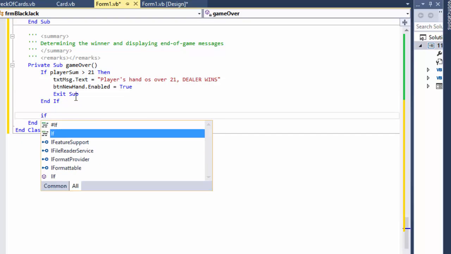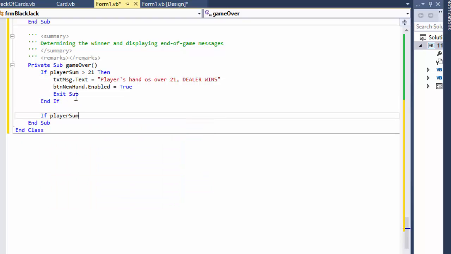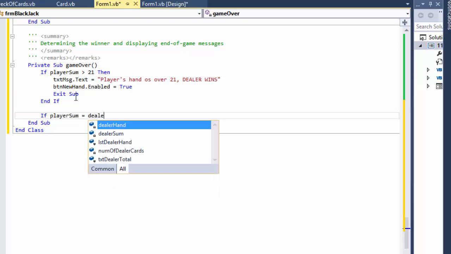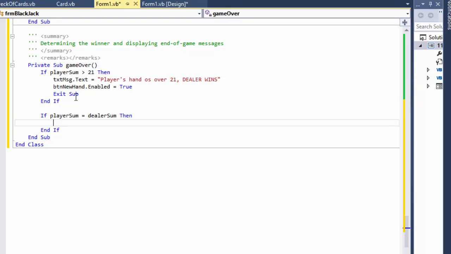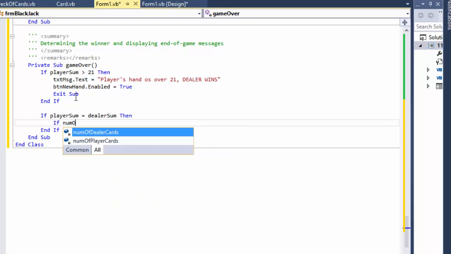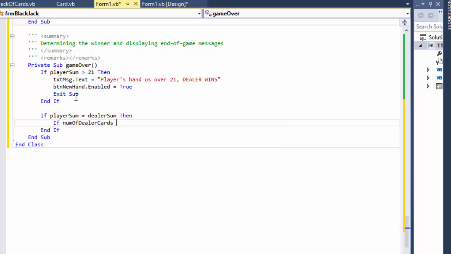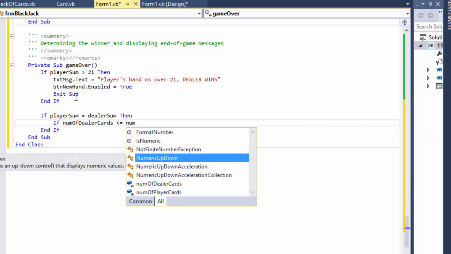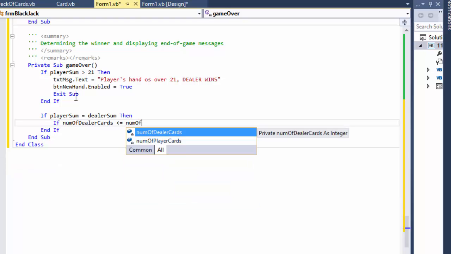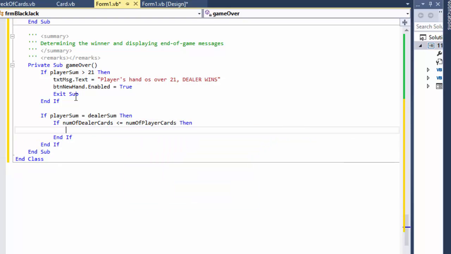Now, if the player sum equals the dealer sum, then we determine the winner based on how many cards each player has. So if the number of dealer cards is less or equal to, remember, dealer wins if the number of cards is the same, the number of player cards, then the dealer wins.